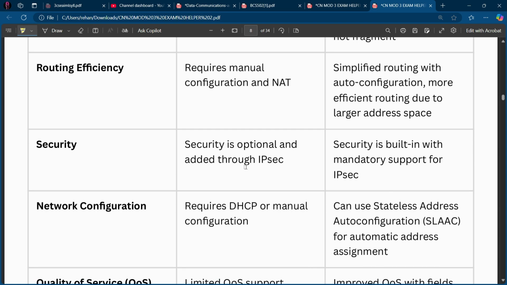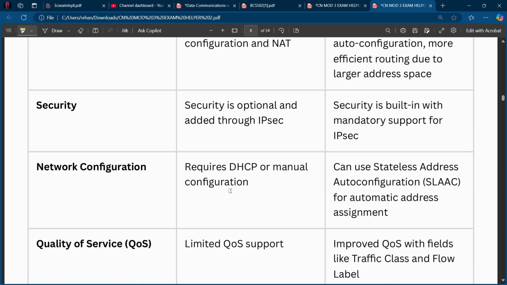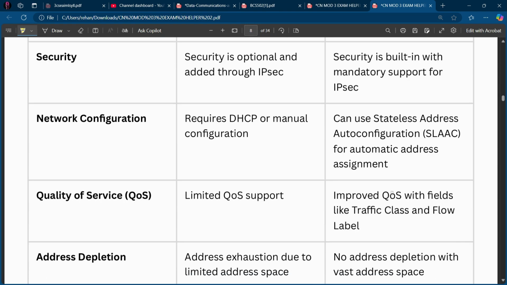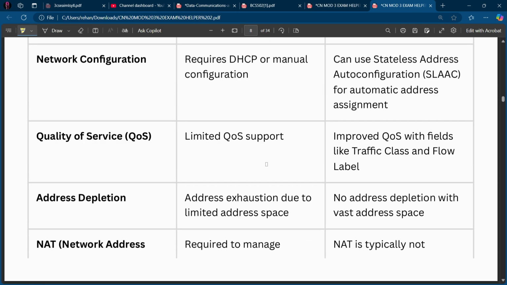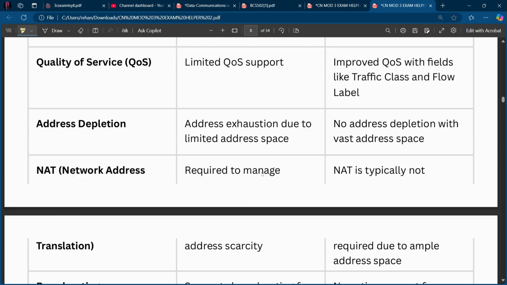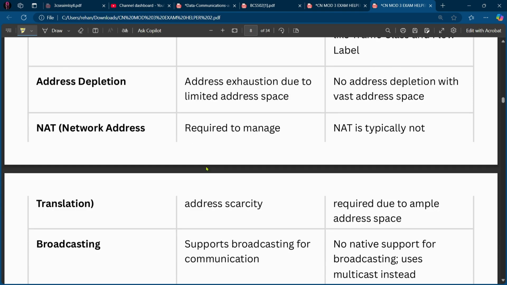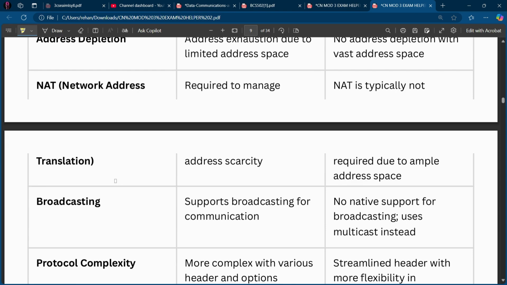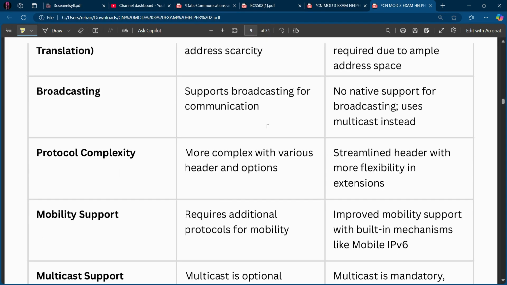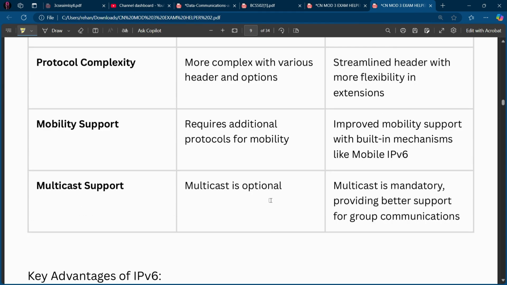Network configuration: IPv4 requires DHCP or manual configuration; IPv6 uses stateless address autoconfiguration, so addresses are assigned automatically. Quality of service is limited in IPv4 and improved in IPv6. Address depletion: IPv4 is exhausted due to limited address space; IPv6 has no address depletion. NAT, network address translation, is required in IPv4 to manage addresses; in IPv6 it is not required, and broadcasting is replaced. Multicast support is optional in IPv4 and mandatory in IPv6.